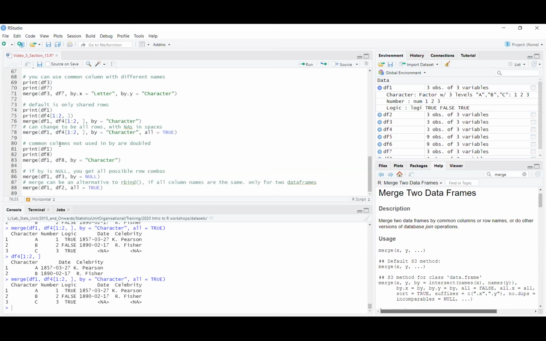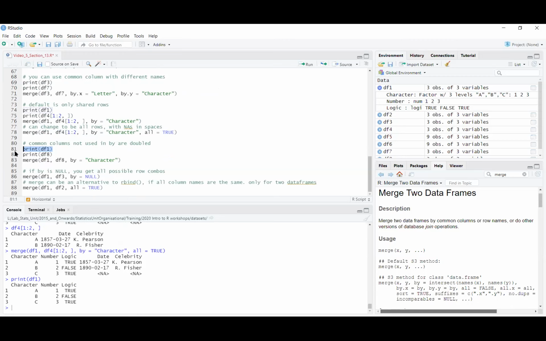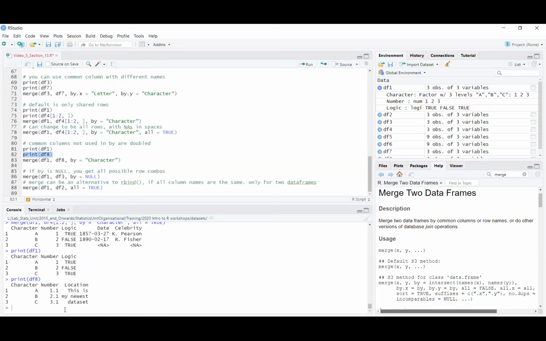So yeah, another thing to be aware of is common columns not used in by are doubled. So what do I mean by that? Let's look at data frame 1. We've got character, number, logic, and let's look at data frame 8. Data frame 8 has character, also has number, and then it has this location variable. I cannot remember why I called that location, but hey, sure. It was probably late at night.